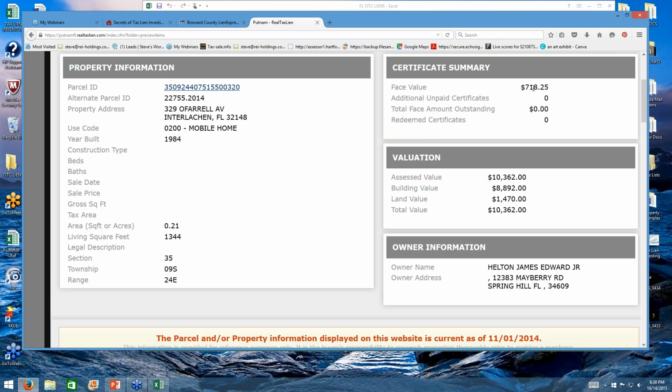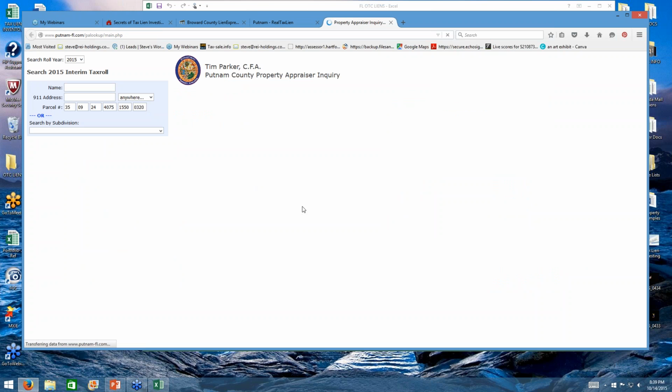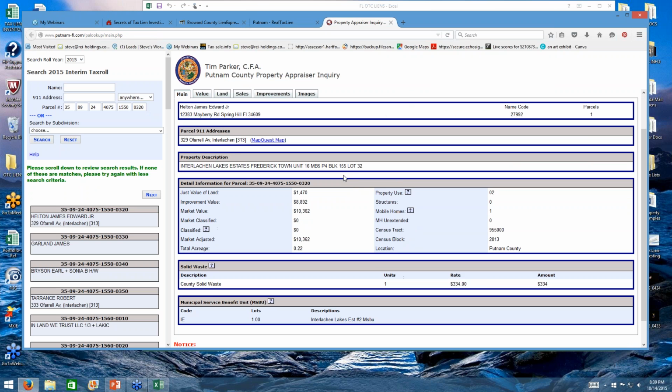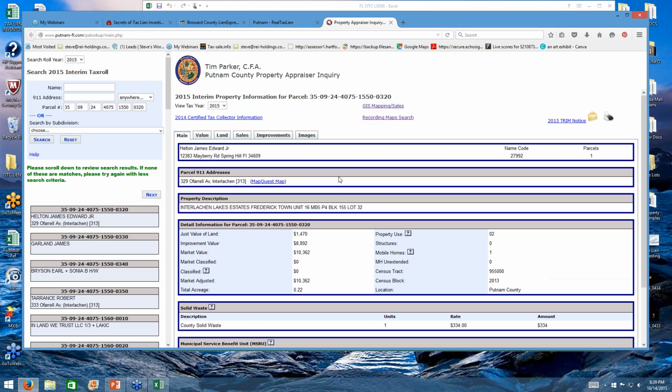So automatically I know a lot about this property. I know that this is a first-year tax lien, first time they've ever had one, because I don't see any redeemed certificates. It has an assessed value of about 10 grand, and then we have, of course, the property address right here. Now we can also go ahead and click right here and pull up the property record on the county record. So once we go ahead and click on that, it's going to pull up the record.